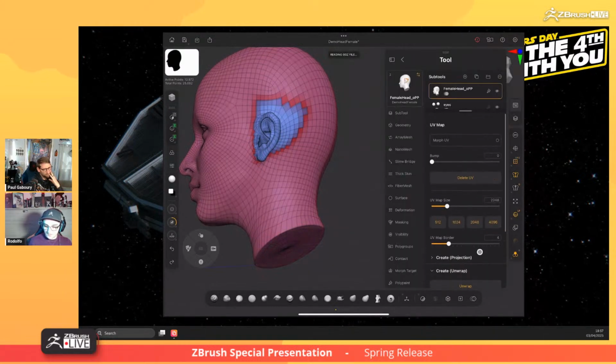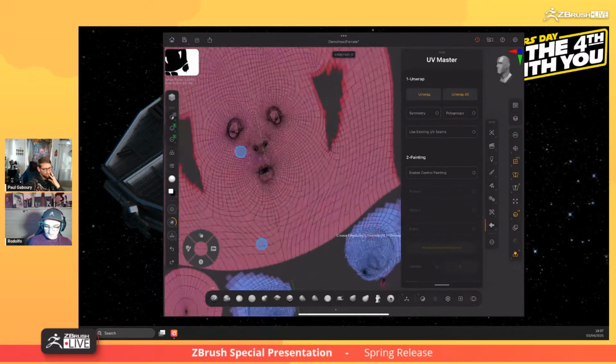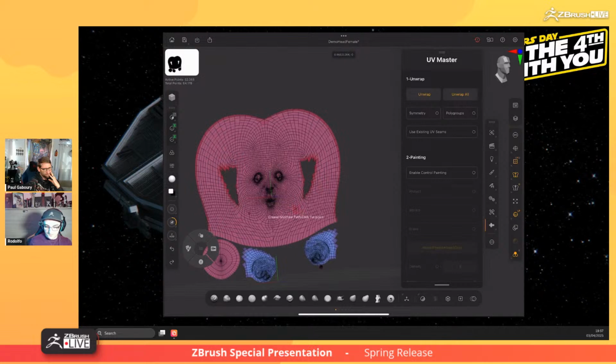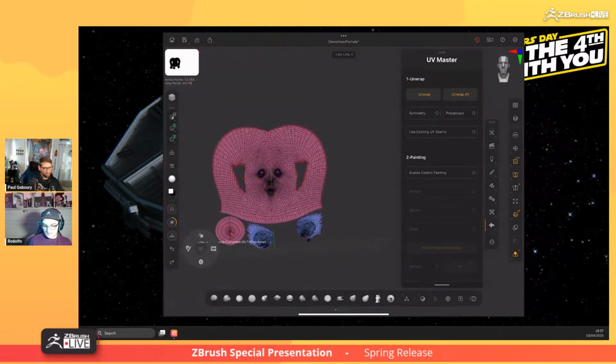Let me go back to my UV palette, morph UV. And now you can see we have a little bit of a better unwrap. Obviously, we still have the mouth bag and the eye socket, but you see the bottom of the neck is now a separate shell. That's because we creased around the mesh, right?